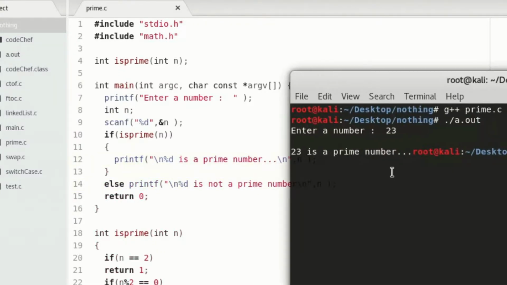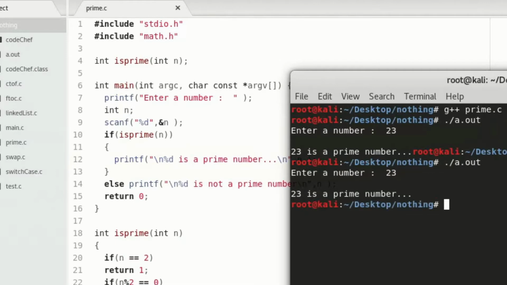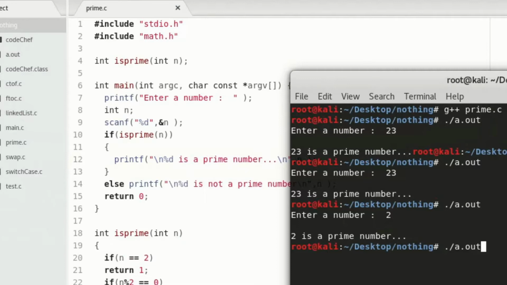Okay, so that's all. 23 is a prime, 2 is a prime, 10 is not prime. So that's all.